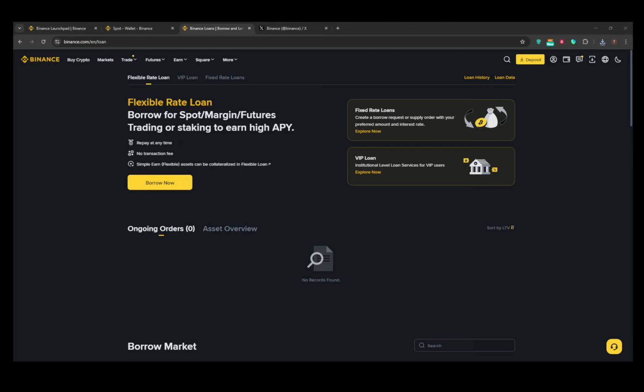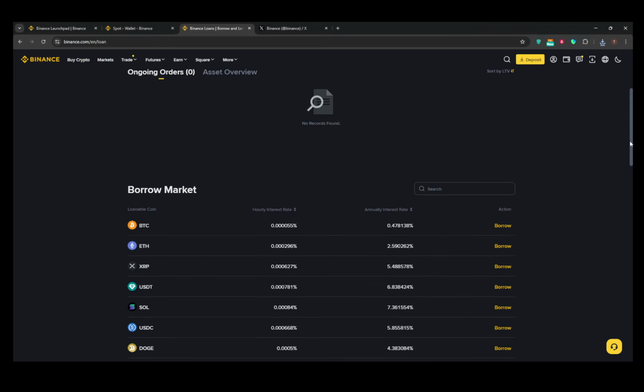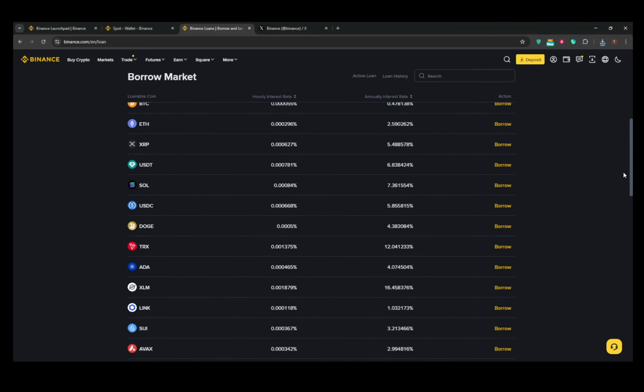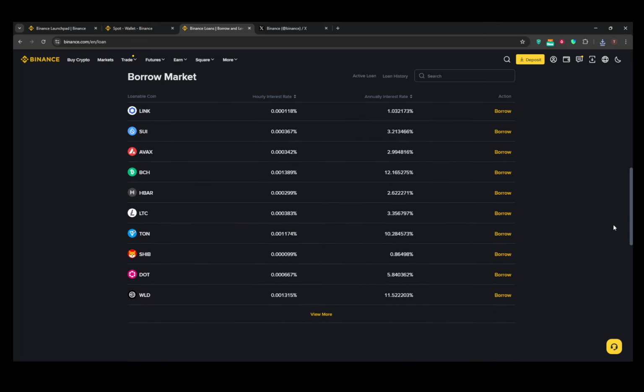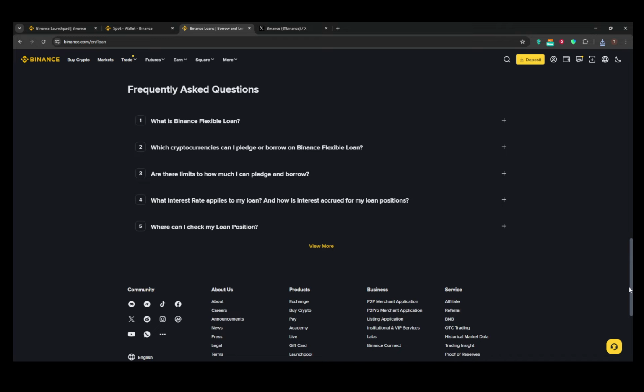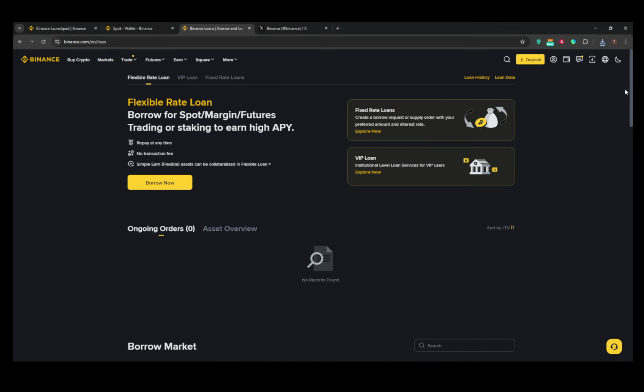In today's video, I'm going to teach you all about safely borrowing crypto using Binance Loans. This 2025 guide will walk you through the process, ensuring you're equipped with all the essential knowledge to navigate it smoothly. To begin, it's important to understand what Binance Loans are.